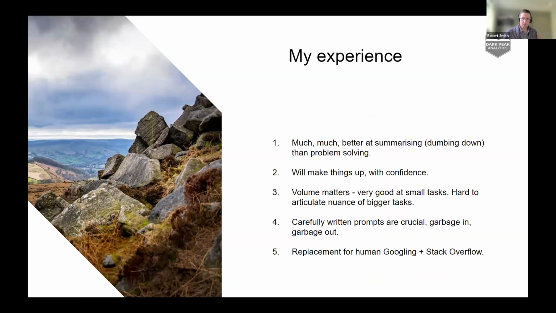And so my experience overall is that generative AI is much better at summarizing, so dumbing down, than really novel problem solving. So if you were to take something that's very complicated and ask for it to explain it in a simpler way, it's very good at that. Very good at, for example, editing very complex scientific papers and describing them in the language of, say, a 10-year-old. It's incredibly good at that. Coming up with a novel solution to a problem, it's not quite so good.